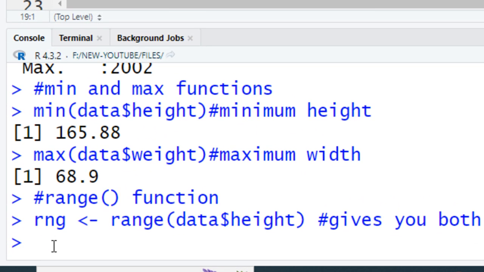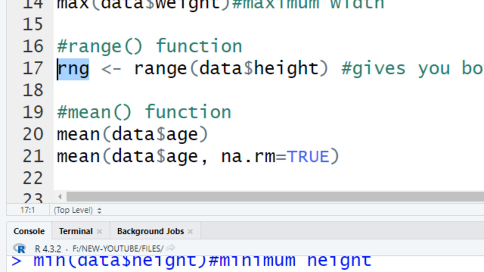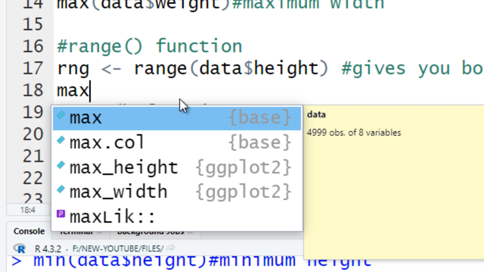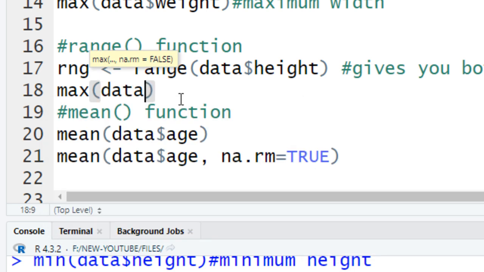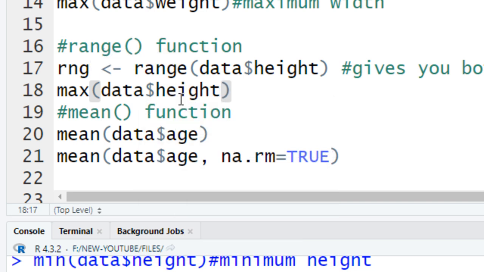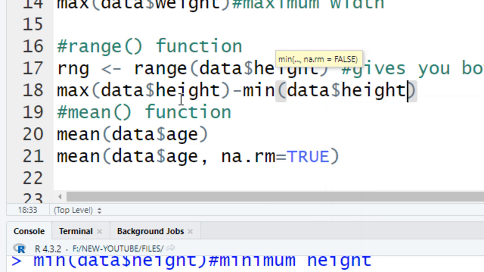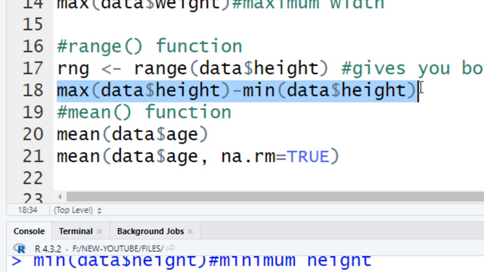For range, it is supposed to give maximum and minimum, but the function gives me two numbers. If I run the range function now to get the maximum and minimum, it gives me the minimum and maximum together. My duty is to subtract, so for range, I can just say max of data dollar height minus min of data dollar height. So that is our formula for range.